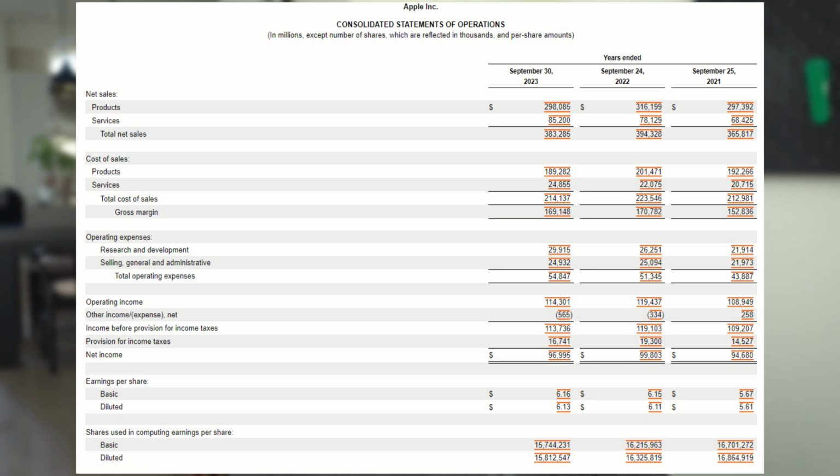So after taking out taxes, we get our net income. For Apple, this is $96.9 billion for the fiscal year 2023. This is everything left over for the company to reinvest or distribute to shareholders, in theory. There are non-cash items, though, that we will discuss, like unrealized capital gains. So the actual amount of cash Apple has generated could be different.